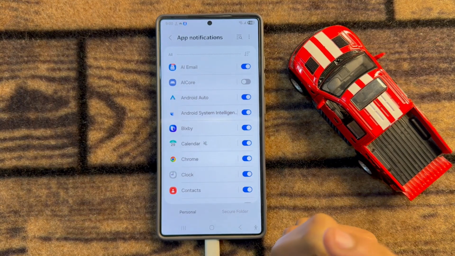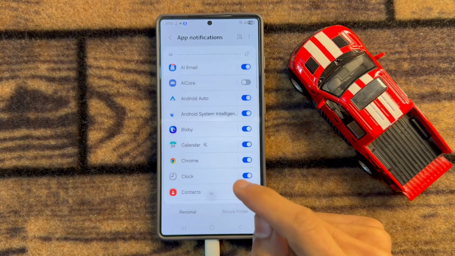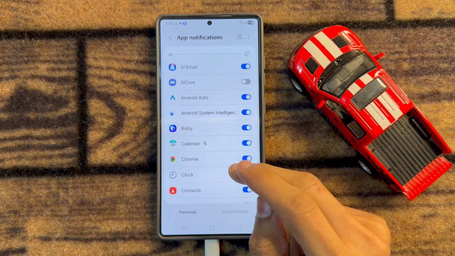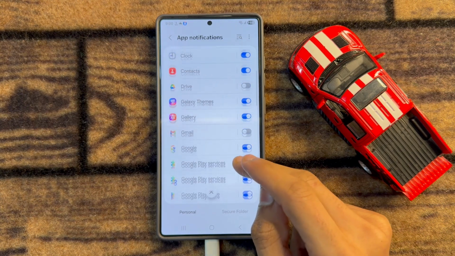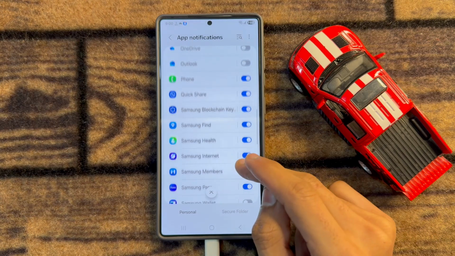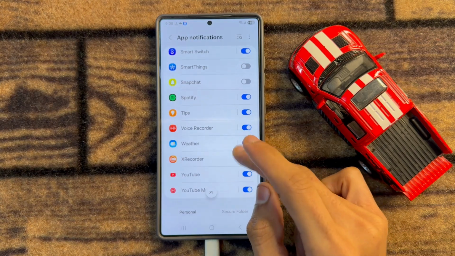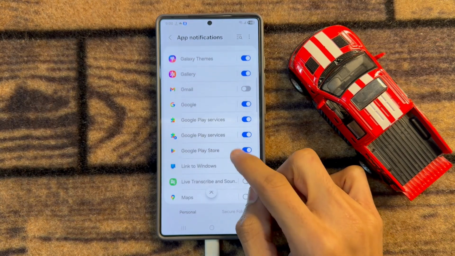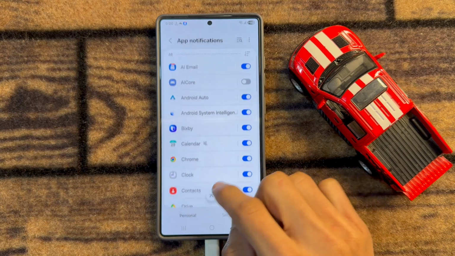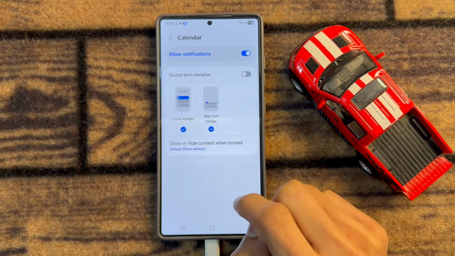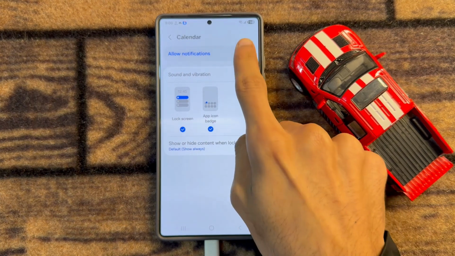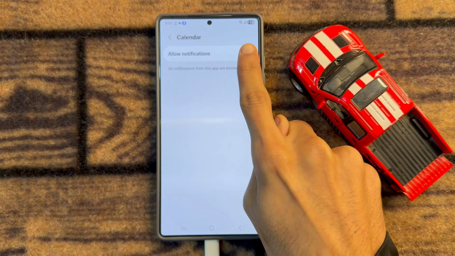After you click on app notification, you will see, so if you want to restore missing custom app notifications, select the app from here. So after selecting the app, first of all, turn on allow notifications.